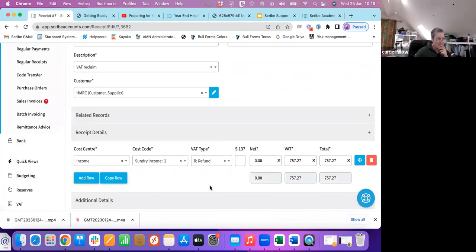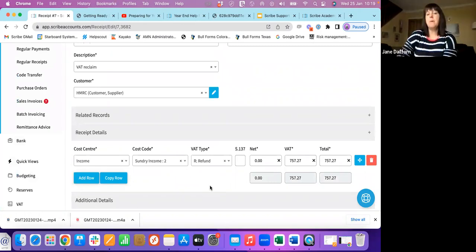So any monies to or from HMRC must be type R, and then Scribe will recognise it as a VAT transaction. That's especially important for your I&E, because VAT is reported separately. So do make sure that any of your HMRC transactions have that R code. Okay. Yeah, that's a really common one as well.